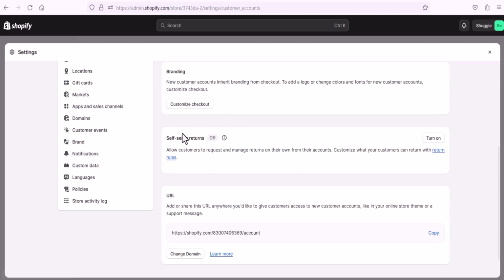Self-serve returns, again, allow customers to request and manage returns on their own from their accounts. Customers can return with return rules. It may get a little complicated with the return rules. Essentially, you're giving them free rein to send returns in. It's okay to do that, but bear in mind that you should truly understand it by going in and being an actual test customer in your own store and seeing what that customer experience is like, to see if that's something you want.